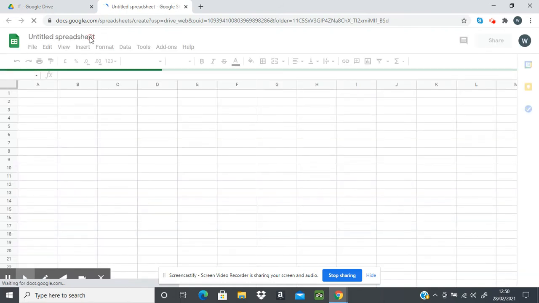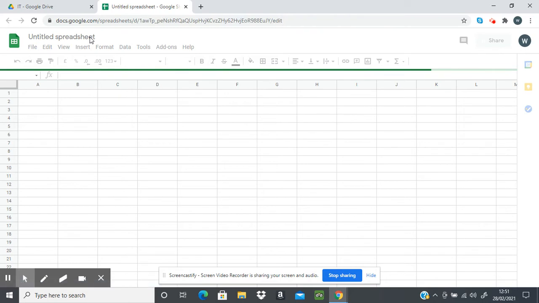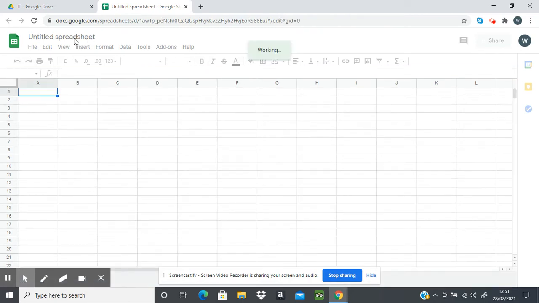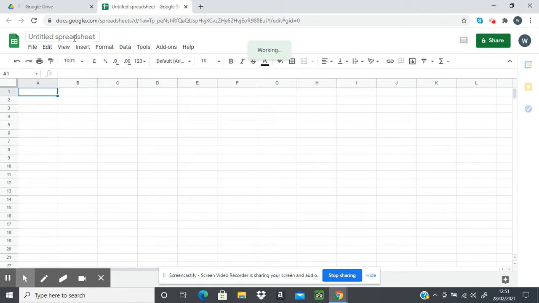Give your spreadsheet a name. I'm going to call my spreadsheet shopping bill. Here in row 1, column A, or A1, in cell A1, I'm going to type in the column headings.